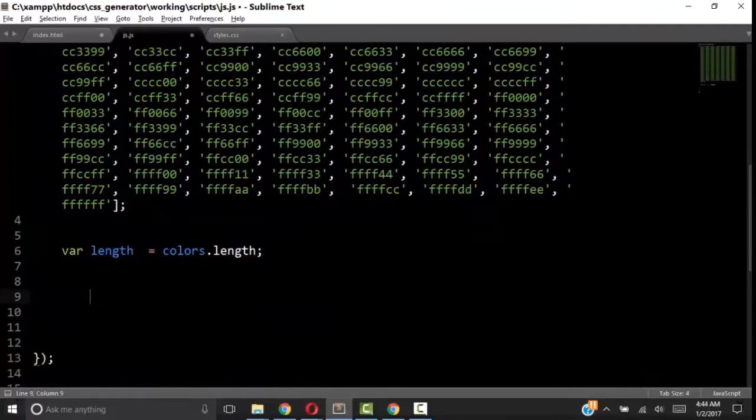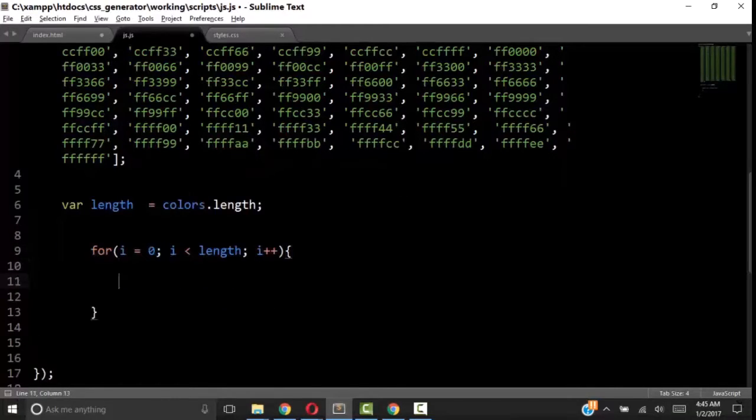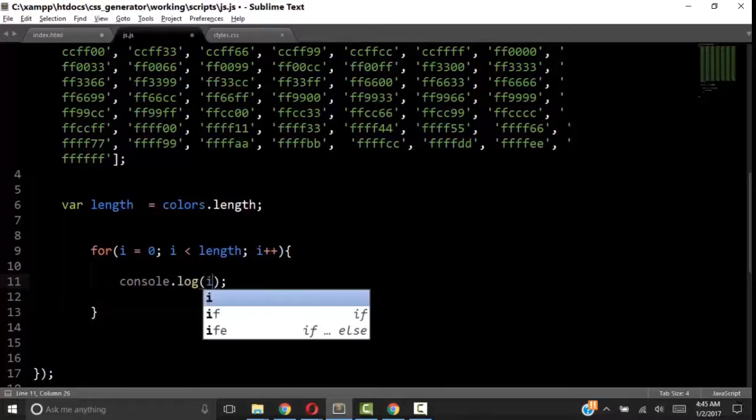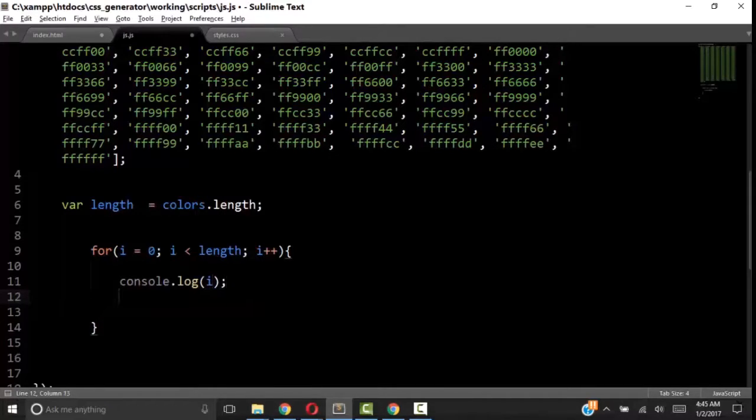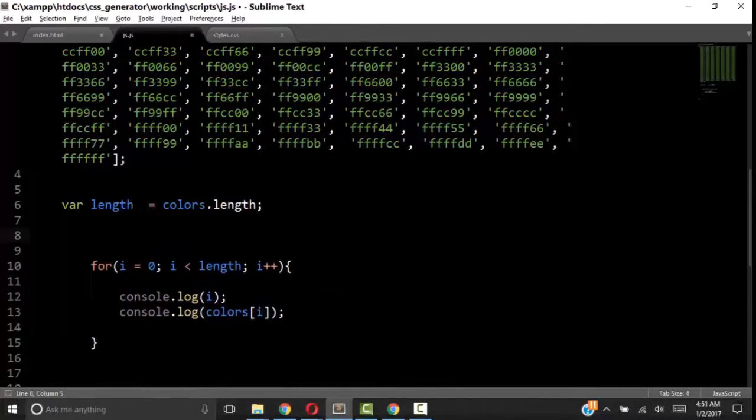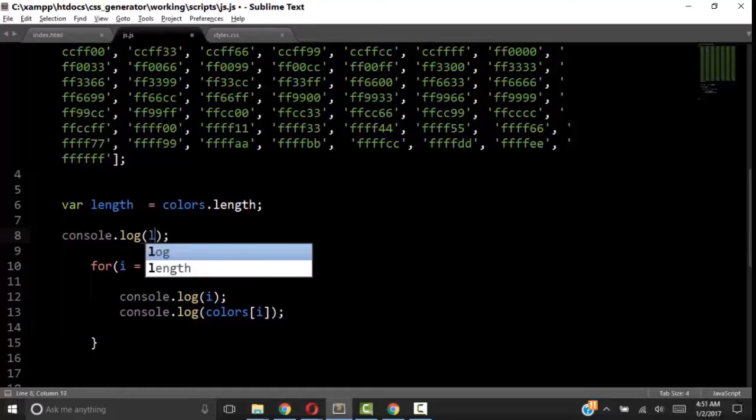Now let's create a for loop. For i is 0; i is less than length; i++. Now, inside the curly braces is where we're going to perform our action, and we're going to do it for each of our colors in our array. First, let's log i and then colors[i] to see what we get. Let's also log our variable we called length.